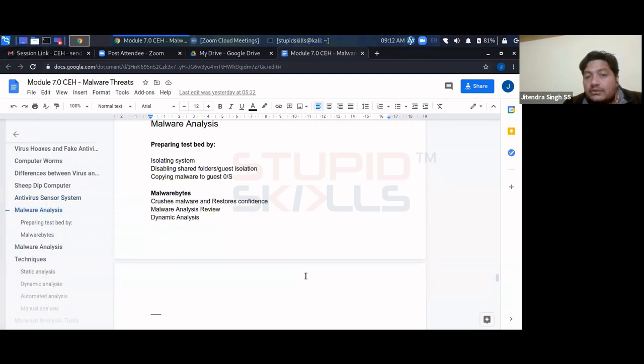Then you can use software such as Malwarebytes. Why? Because it crushes the malware, restores confidence, and helps in doing an analysis review and also, sometimes, dynamic analysis.